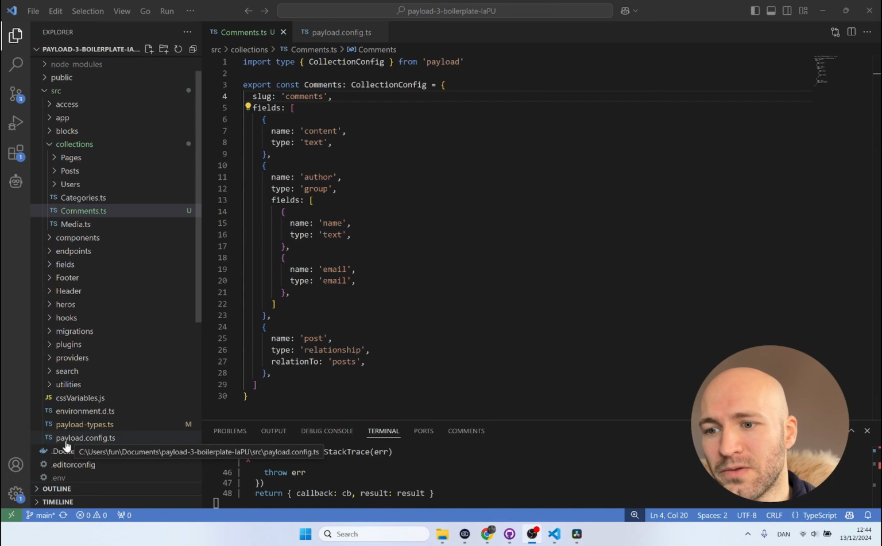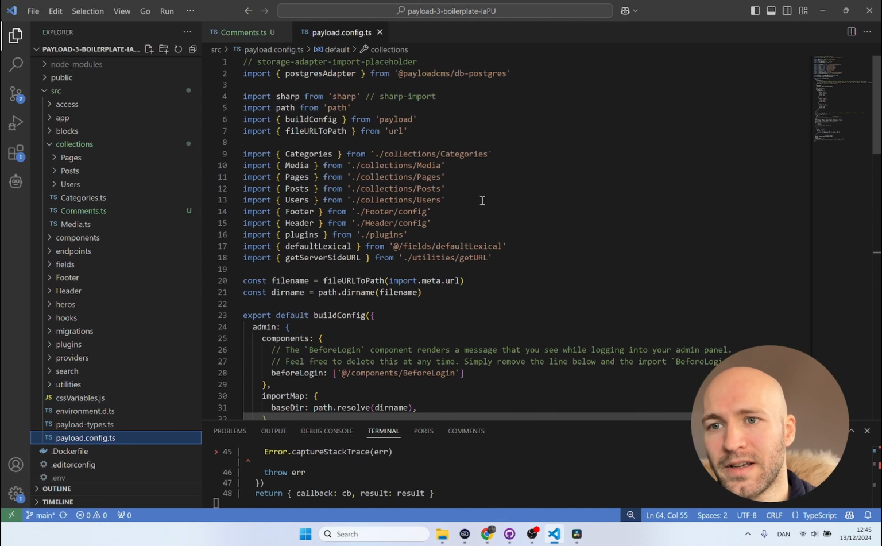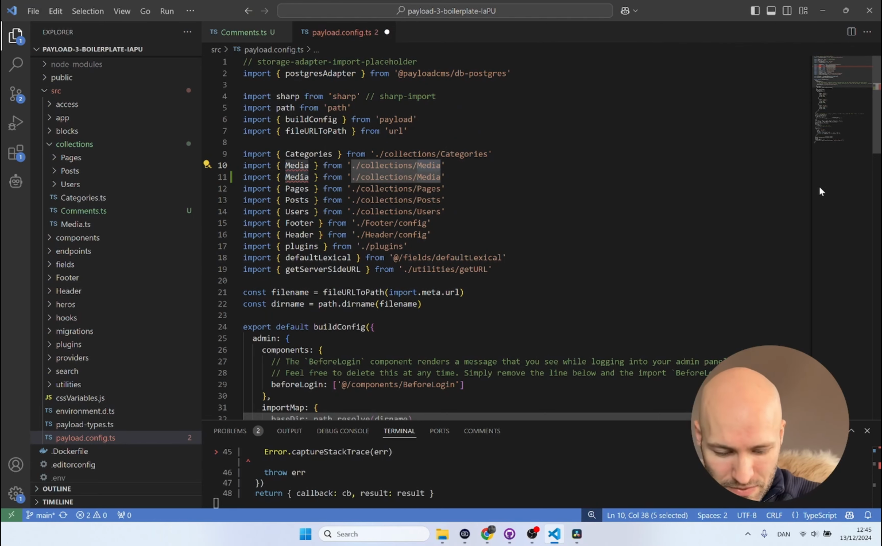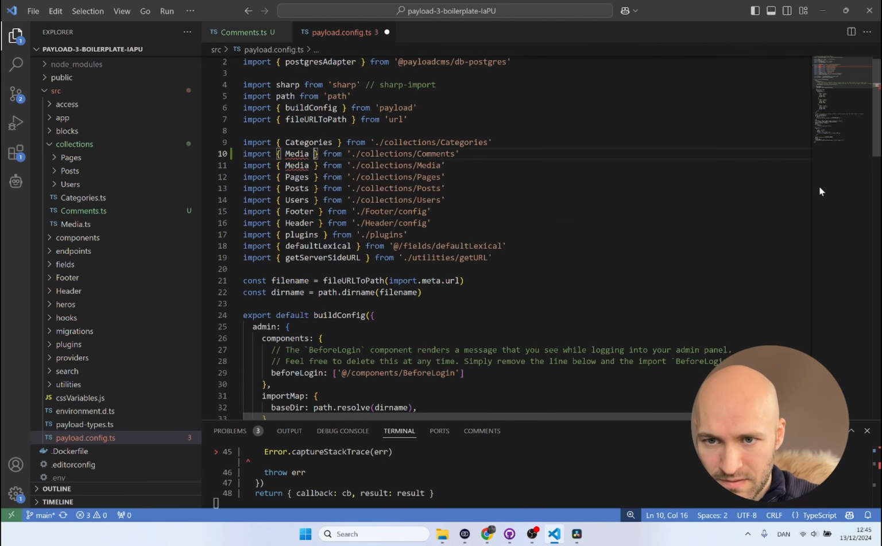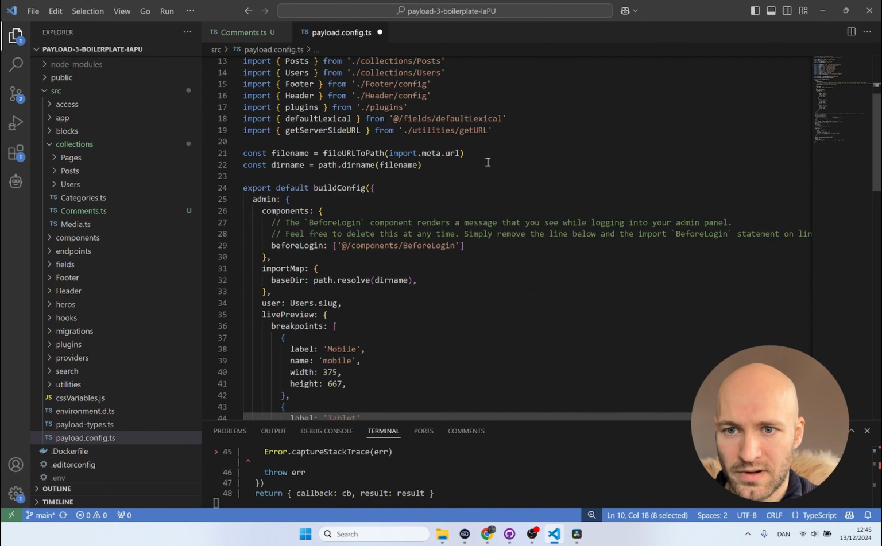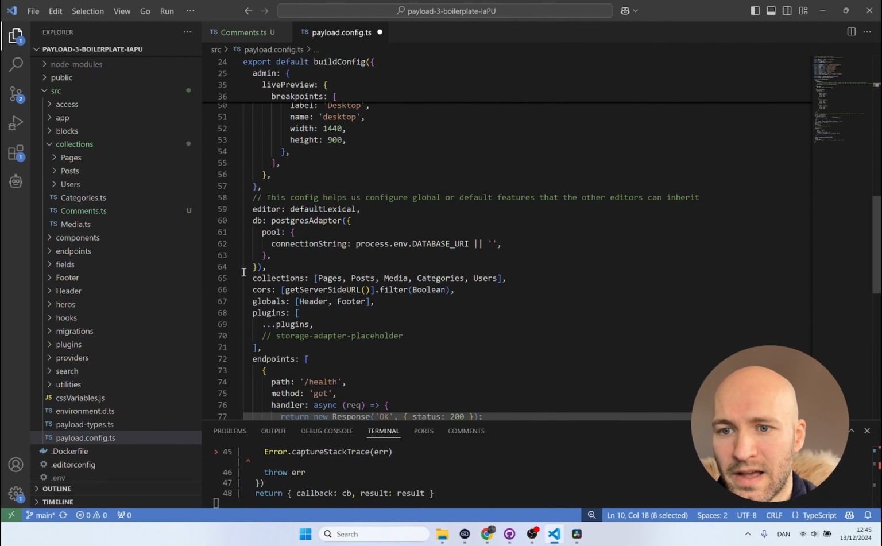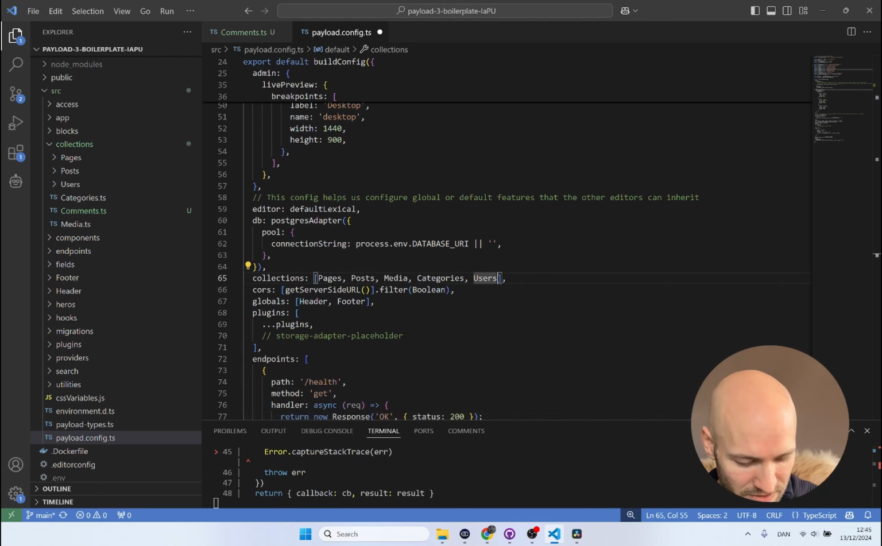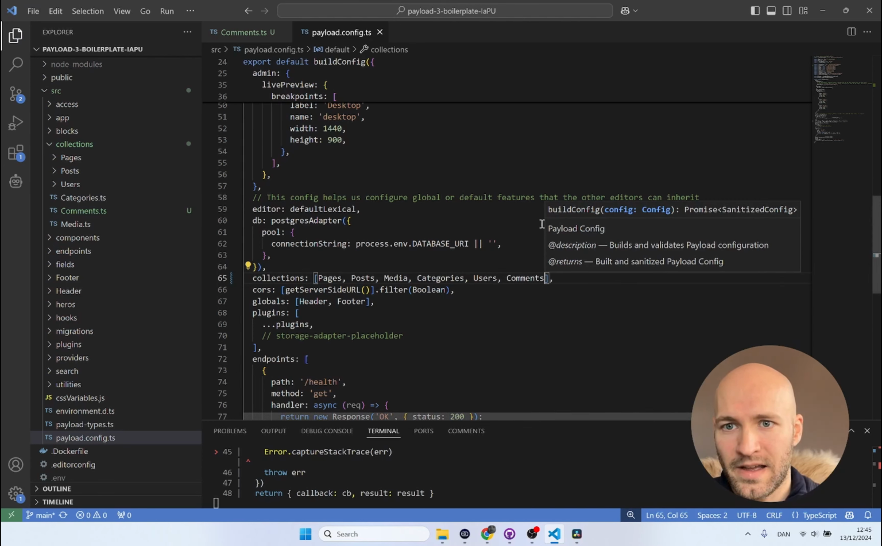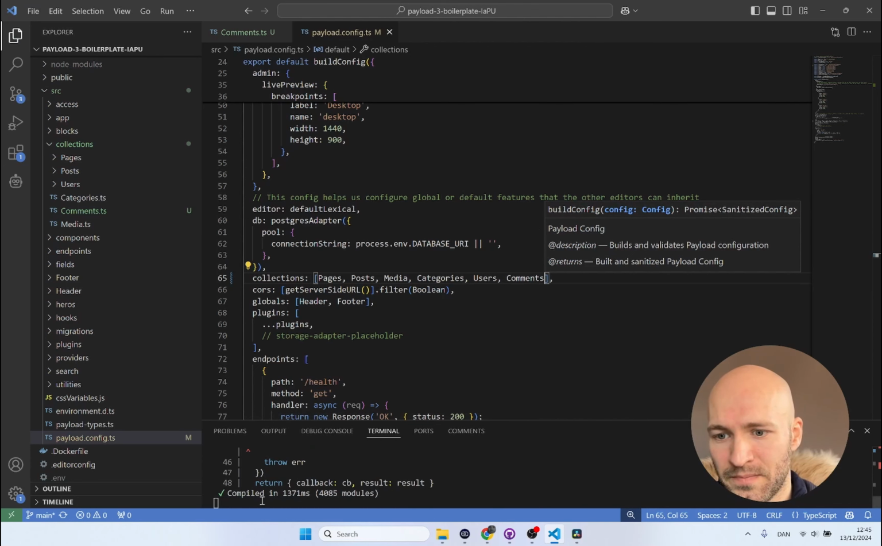So if I go over to our payload config, scroll all the way up, then we need to first import it. So I will import comments and I'll put it to clipboard because we need to add it a little bit further down. So you see here we have a collections list and it does not have the comments yet. So we need to add it here. And I'll hit save and we should see some database pulling schema. Yeah, it's pulling the schema and I think it's finished.